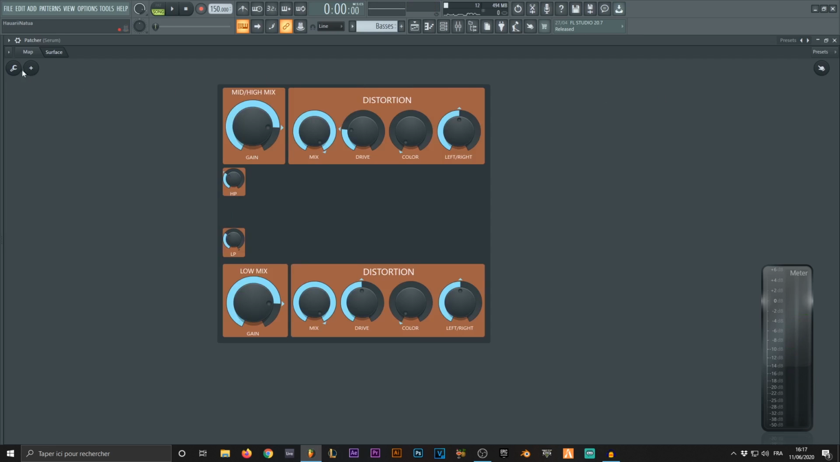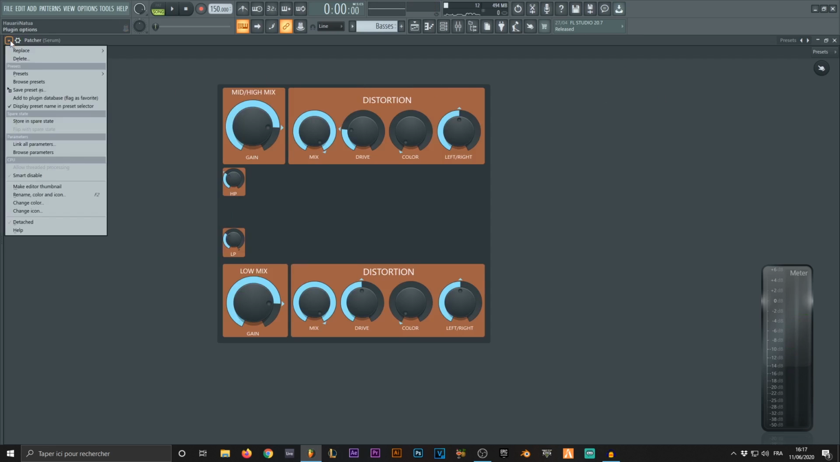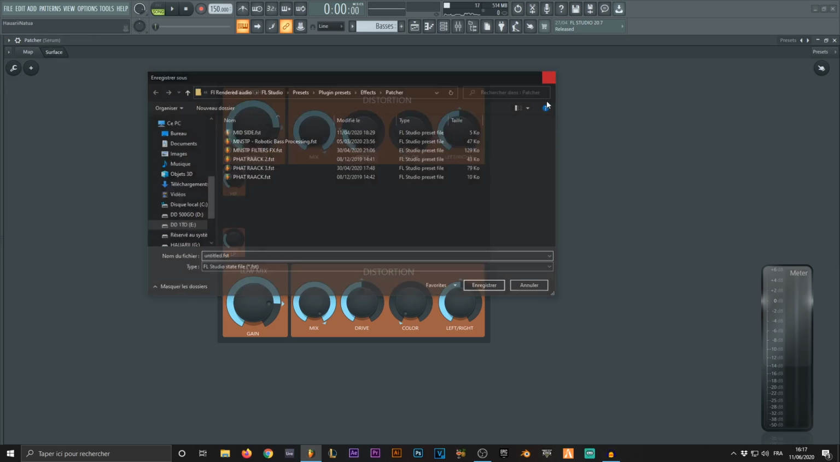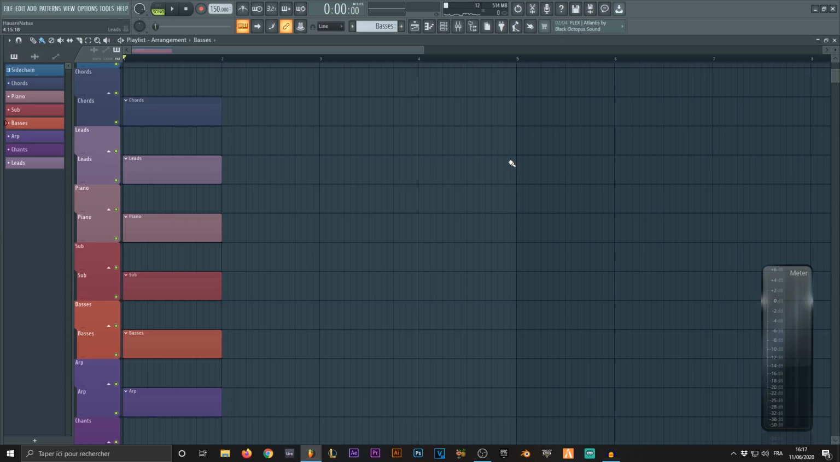And of course you can save your preset by going here and going to Save Preset As, and you can easily save it. So yeah, hope you guys enjoyed this tutorial.